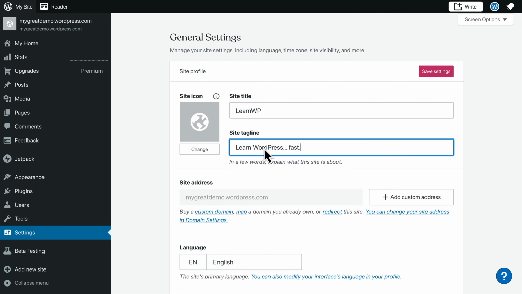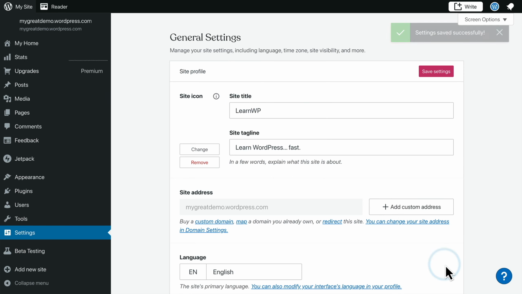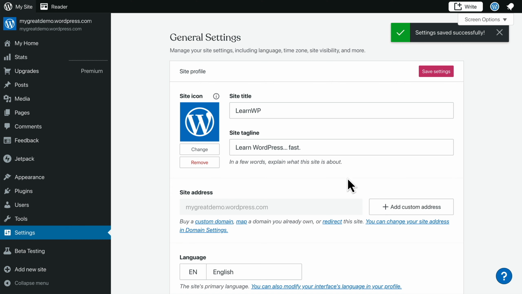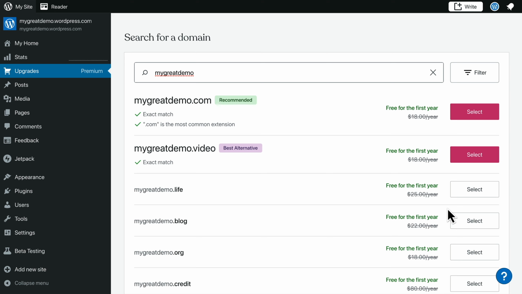You can also upload or select a site icon, which you'll see in browser tabs or bookmarks in your web browser. When you create a site on WordPress.com, you'll automatically have a site address that includes your site's name, .wordpress.com. But you can add a custom site address if you prefer.